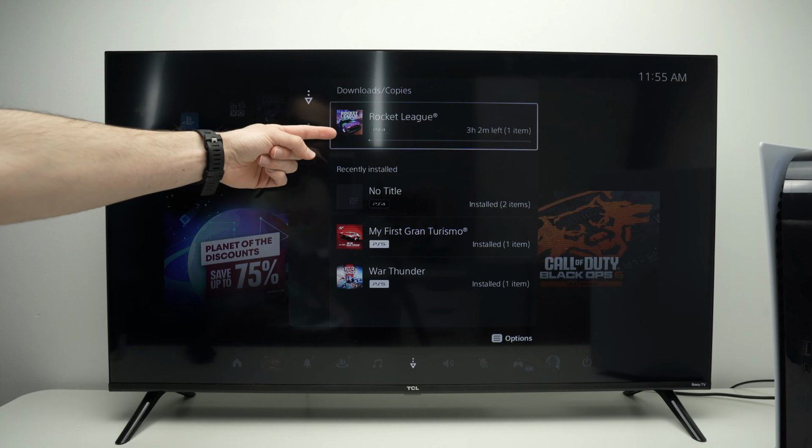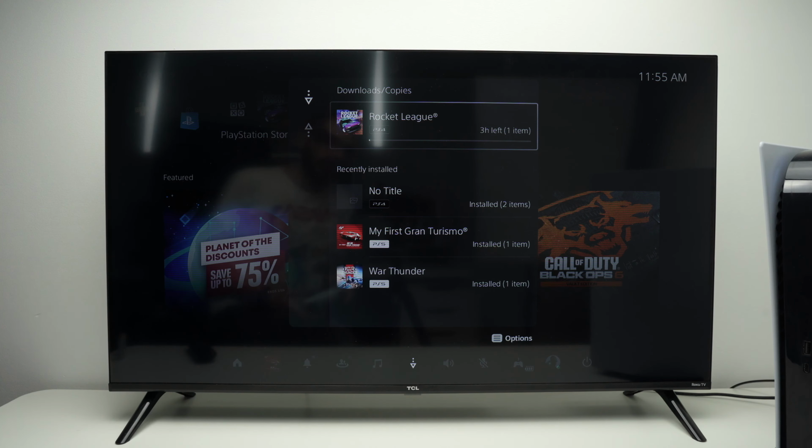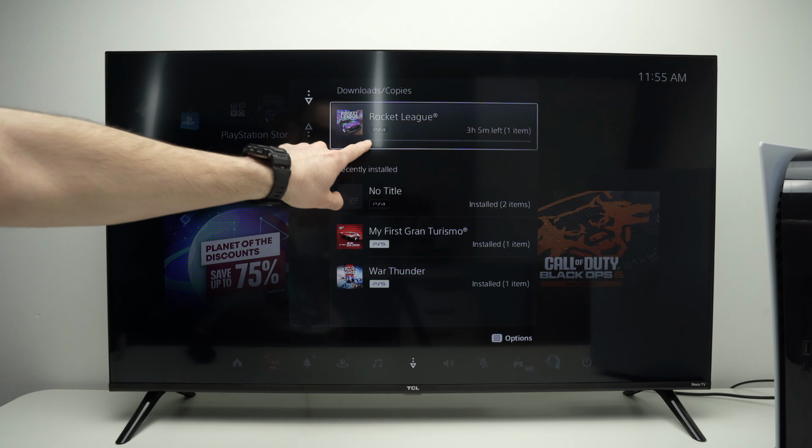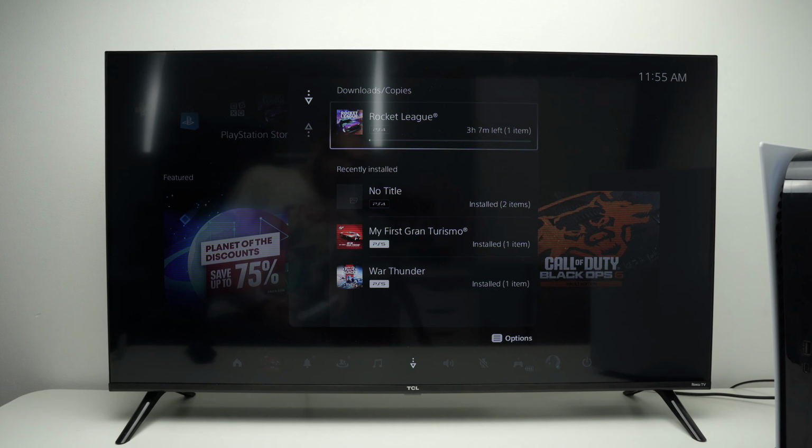And from here, you're going to see under downloads everything that is currently happening. So right now I'm downloading Rocket League. It's 3 hours left. Well, and you can see the status bar right under it there. Everything that is finished installing will be down below here.